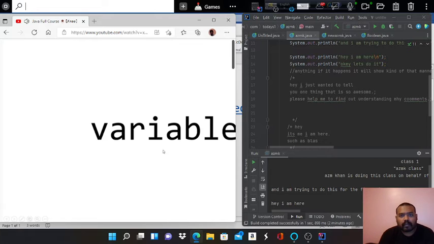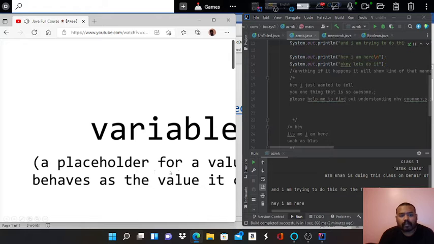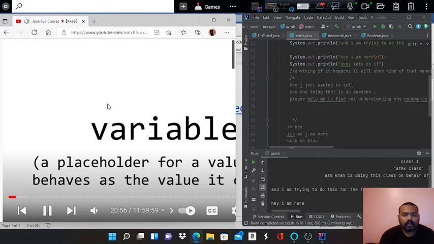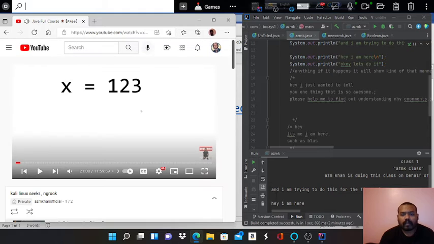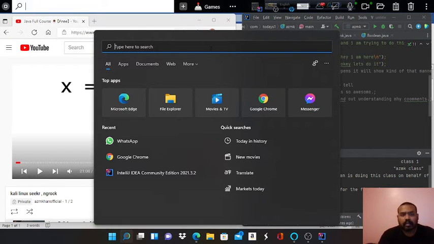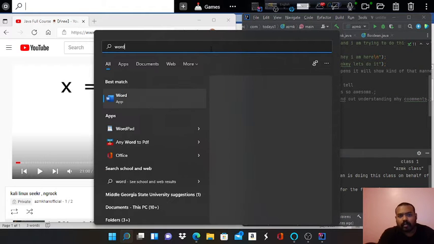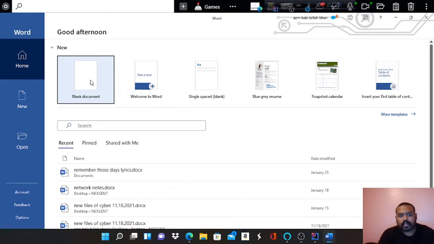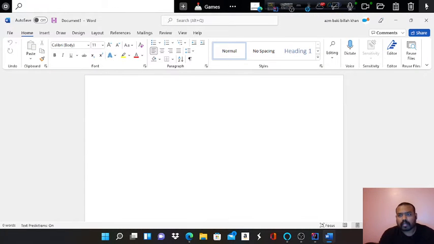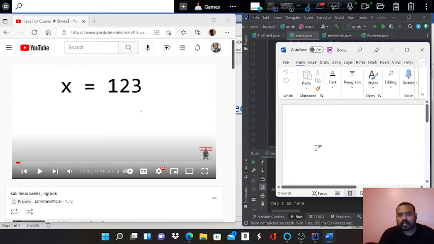Alright, guys and gals, let's talk about variables. Now, a variable is a placeholder for a value, and it behaves as the value that it contains. Do you remember from either elementary school or middle school when we were working with algebra? So I hope you got these things. But if you don't, let me explain some things.